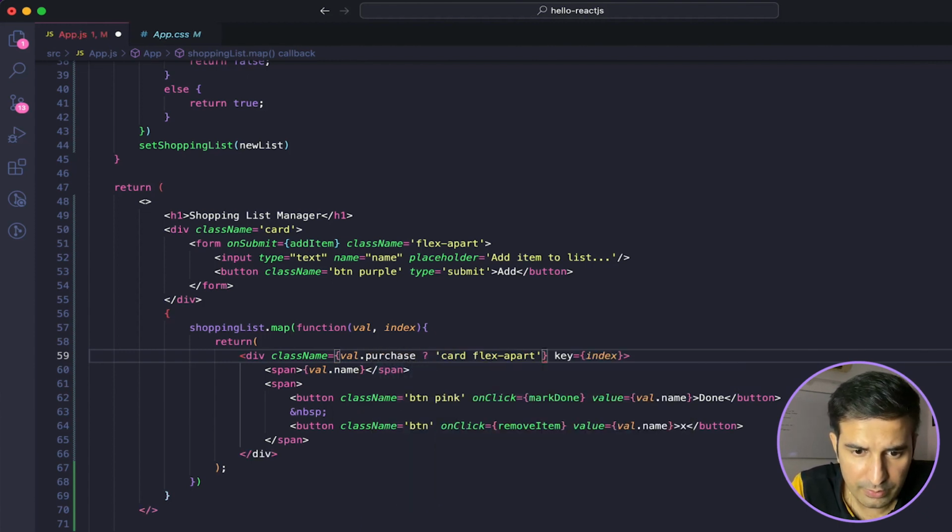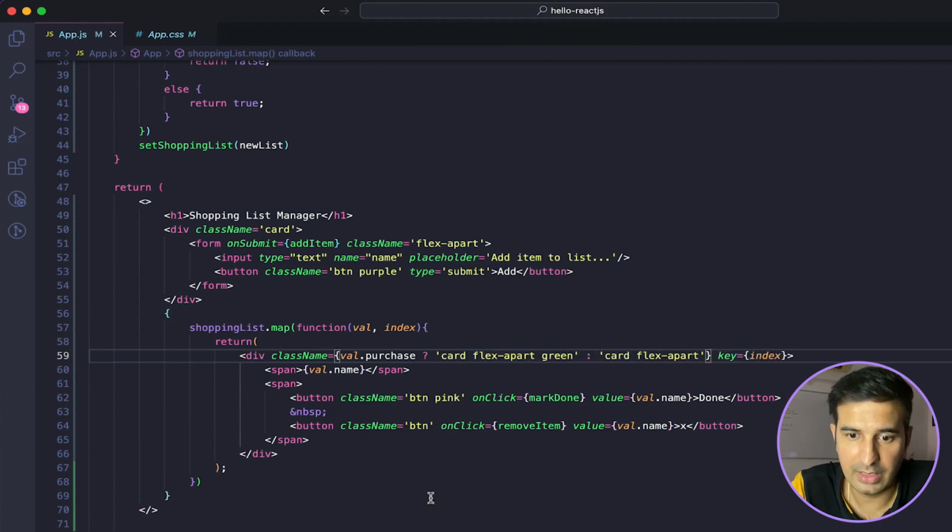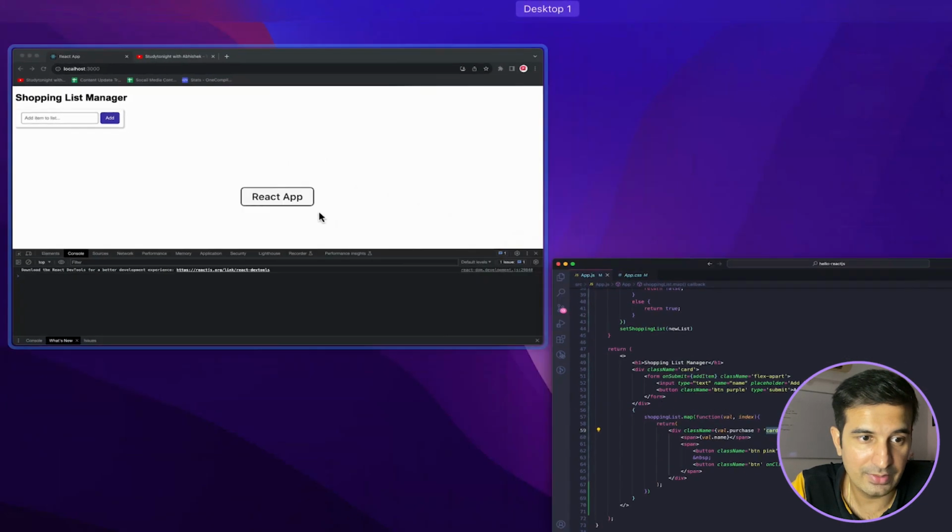If this is true, we'll have this as green as well, and if it's not, then we'll have this. So when this is true, we are adding a green class to this default class, and otherwise we're keeping it as a default. So this green will add the background green to this. So let's see if this is working for us.